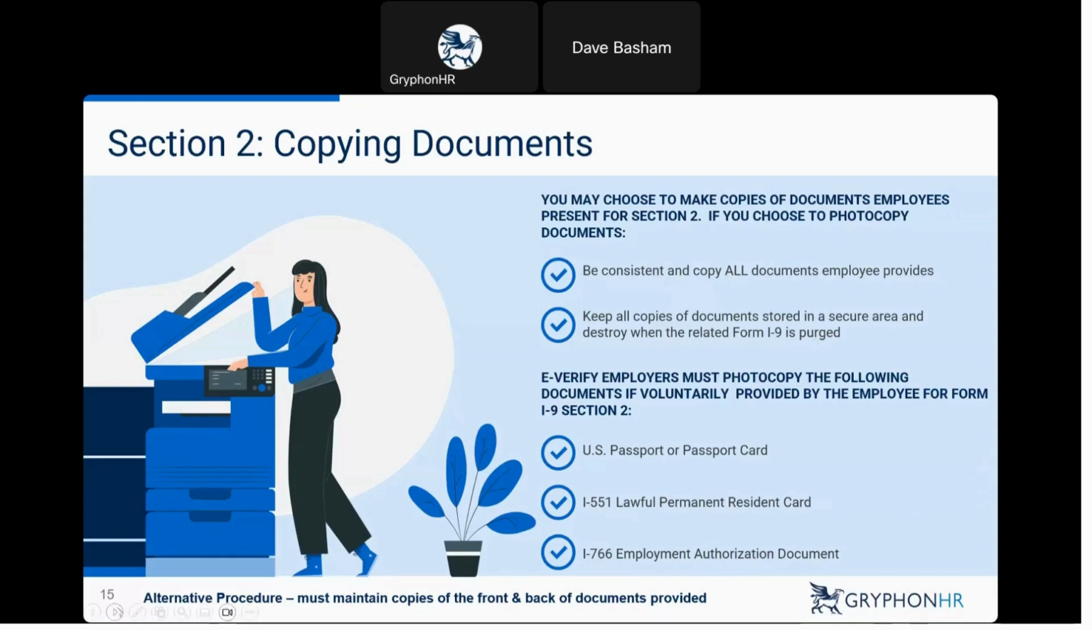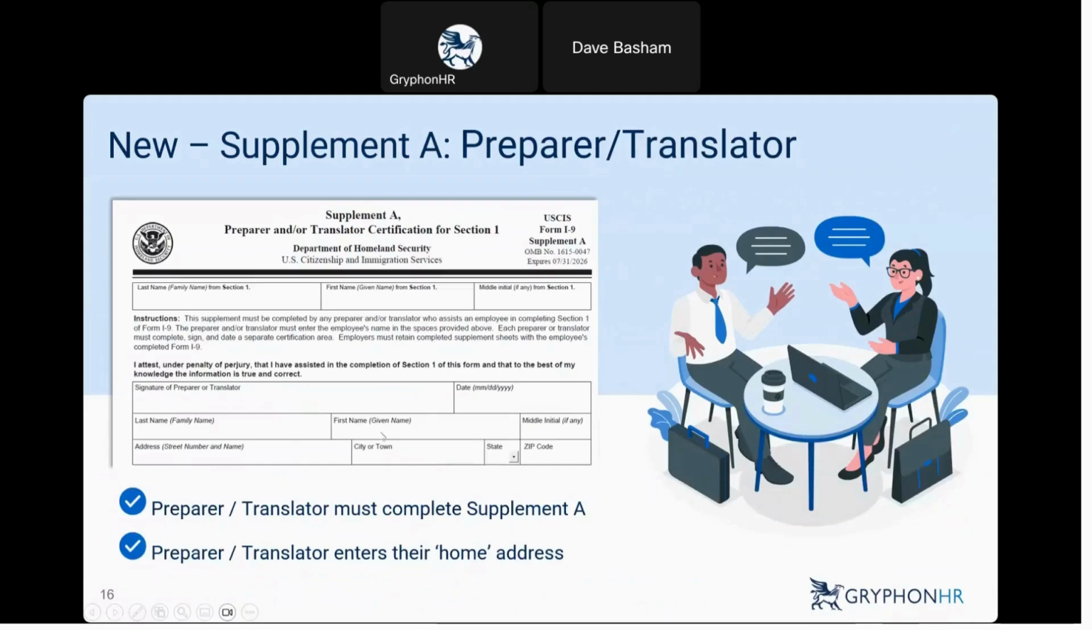Now let's introduce that new item that came out August 1st, okay? And that's the alternative procedure. And the alternative procedure states that any documents that are shown to you using the alternative procedure, you must make a copy of those.